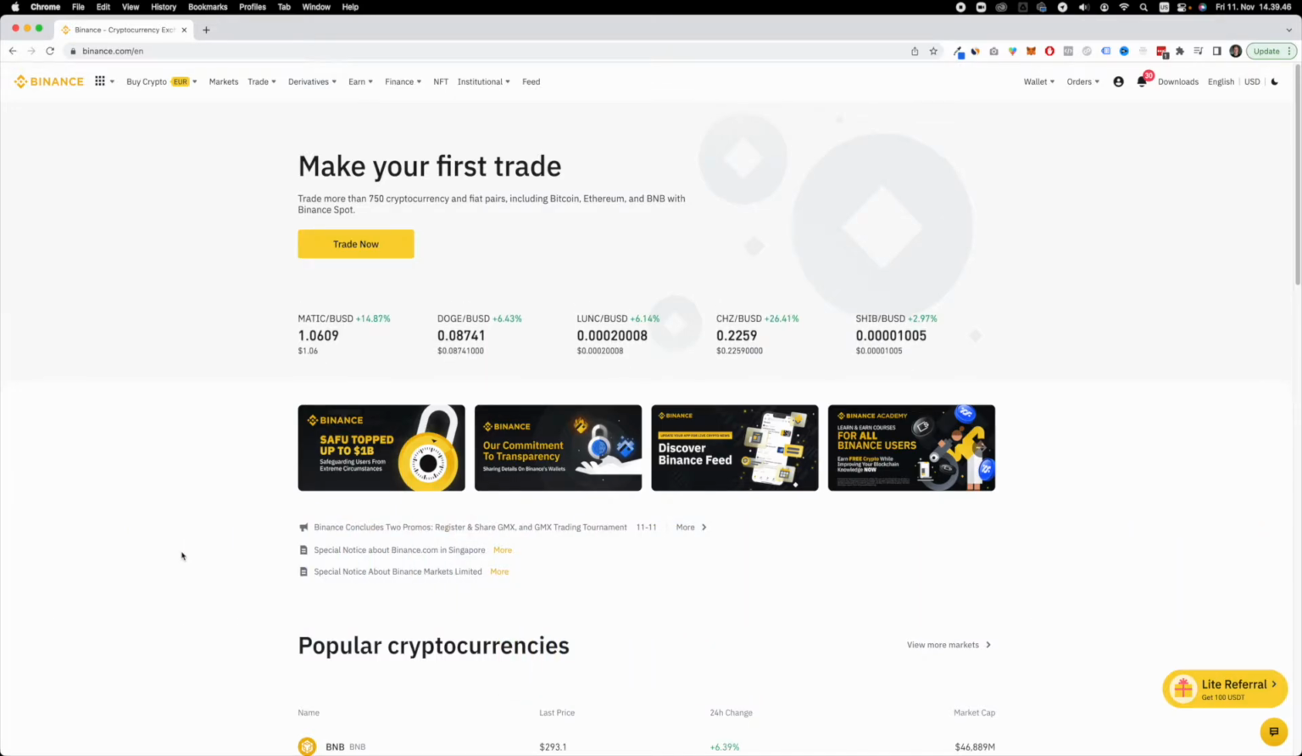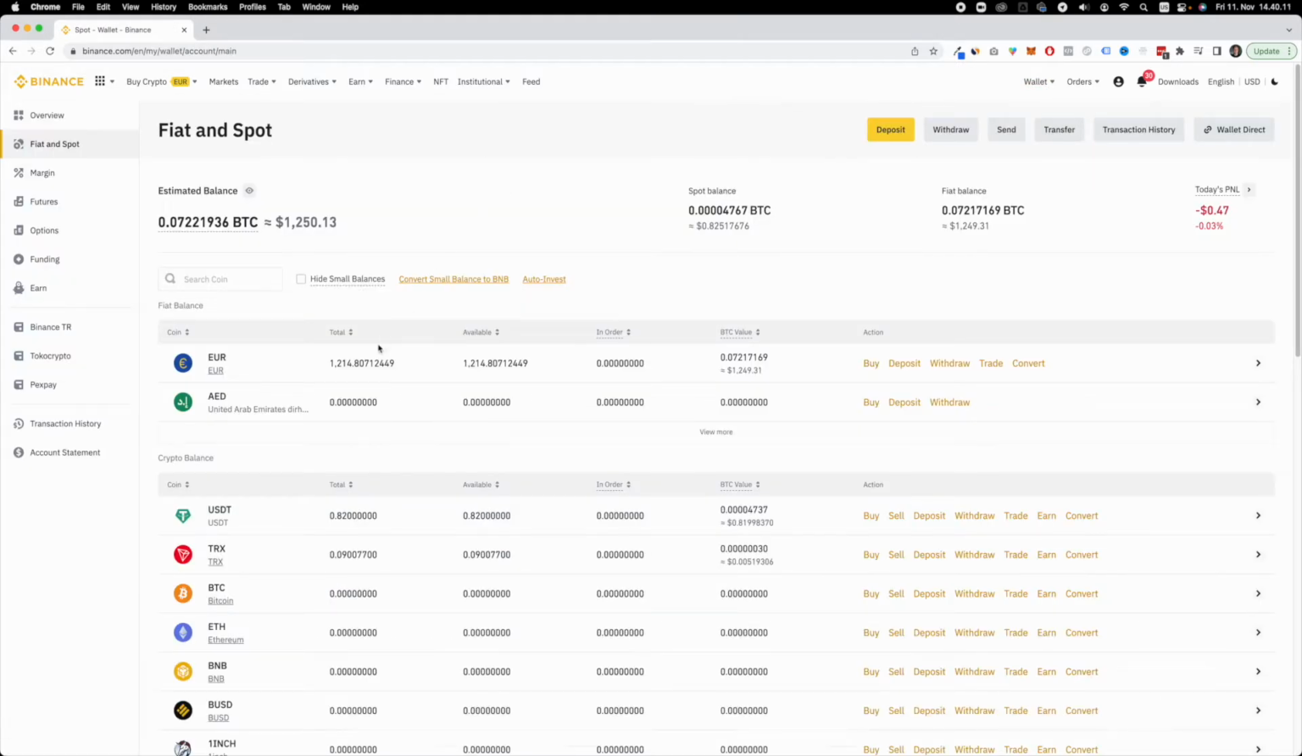First thing, you want to navigate to the top right corner, hover over wallet and click fiat and spot. Now, right here, you can see that I have about 1,214 euros in my fiat wallet here. So what I can do is I can simply click withdraw.